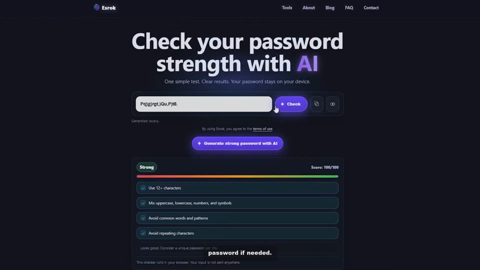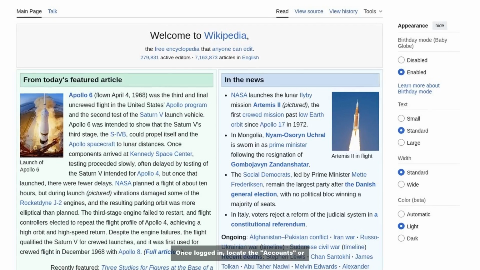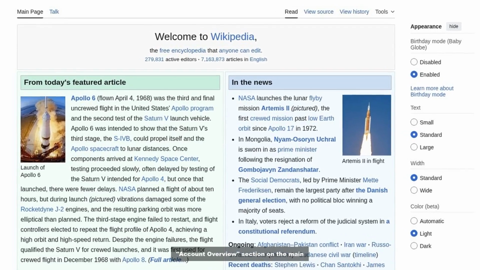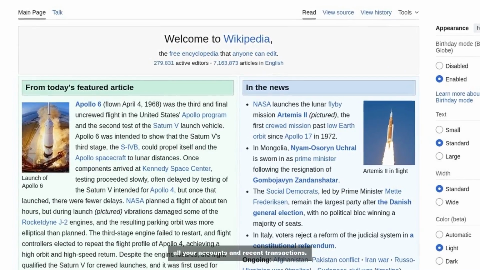Password if needed. Step 2. Navigate to Account Overview. Once loaded in, locate the Accounts or Account Overview section on the main dashboard. This area provides a summary of all your accounts and recent transactions.